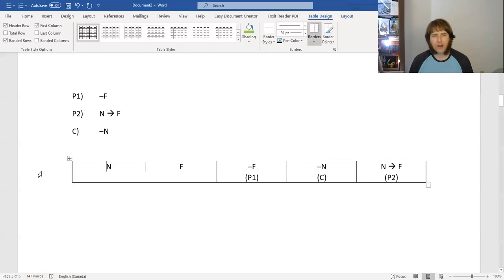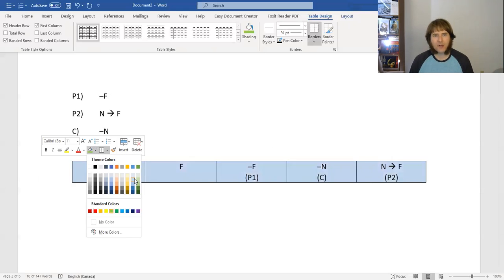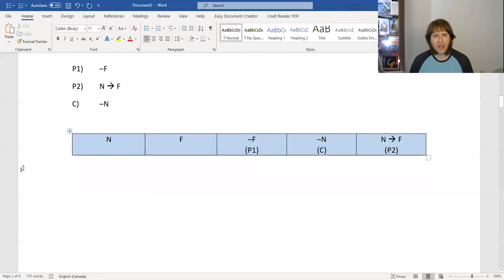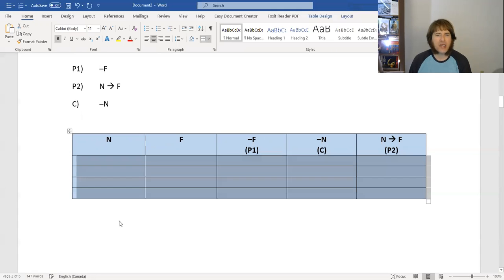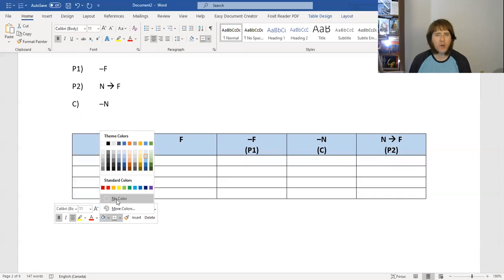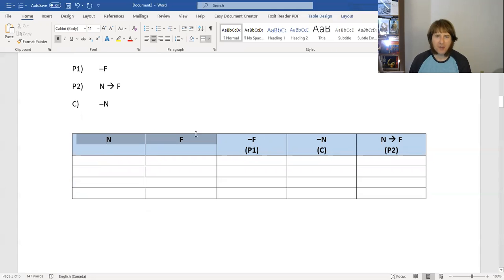Good. I'll go ahead and stick a little bit of coloring up there. Okay, also make that bold. So we've got our header row. We've got the argument represented in these 3 columns. We've got a different column for each simple statement and each complex statement. Now, of course, we need to figure out the number of rows we need. In this case, it's only 4 rows. Why? Because we only have 2 simple statements.